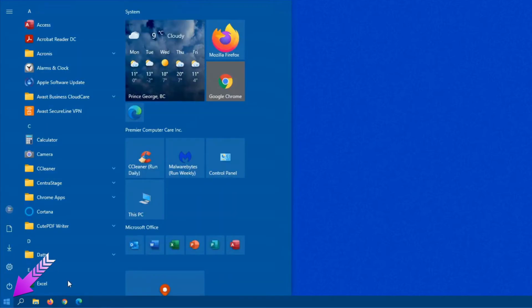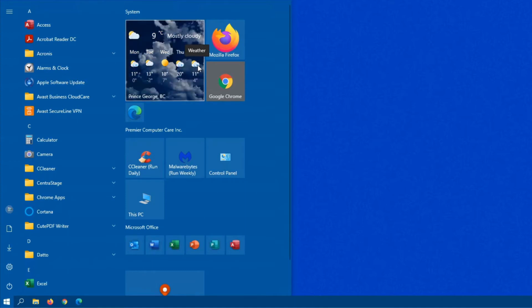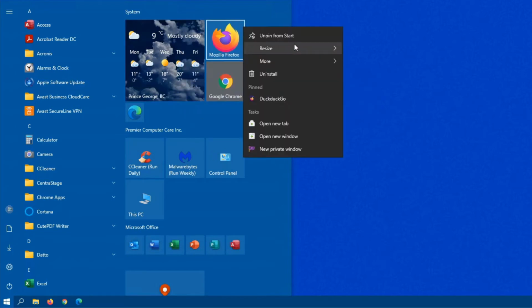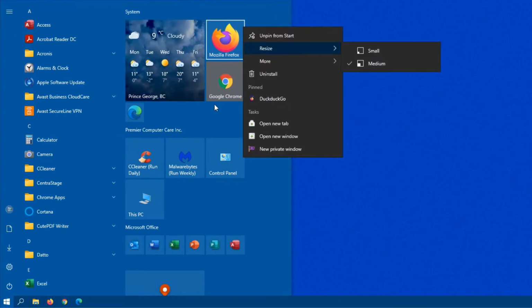Okay, let's move right on to resizing the Start menu, which most people don't realize you can do. If you click on Start, you'll see I've got a number of different sized icons here. And there's a big reason for the different sizes. Now, some icons, if you right-click on them and you go resize, you can get small, medium, wide, and large. On some icons, you'll only get a couple of options, which is small and medium.